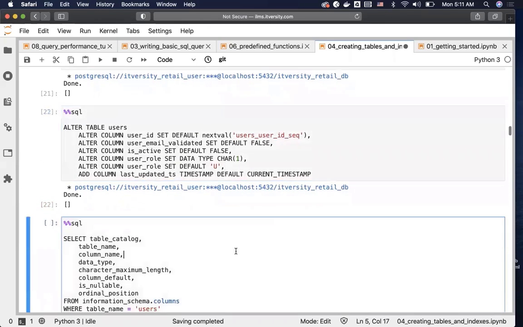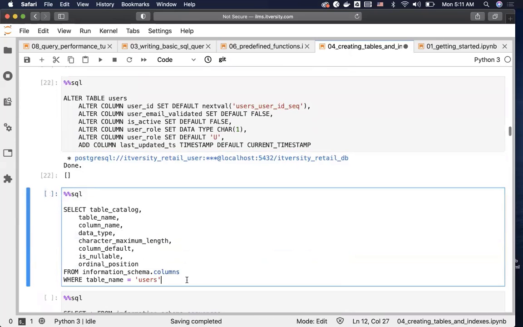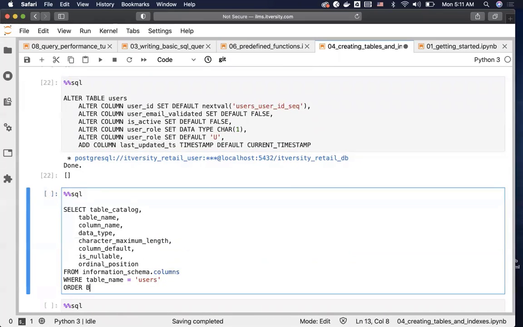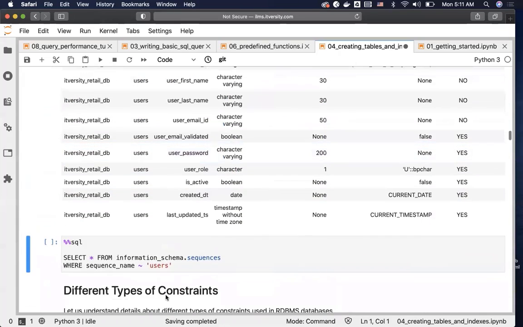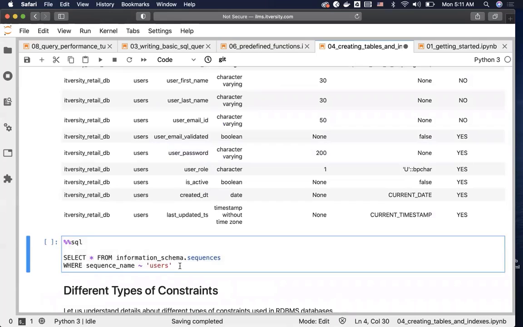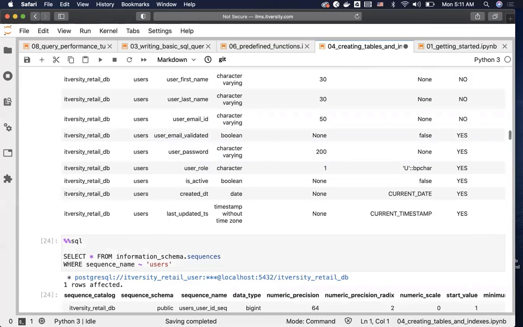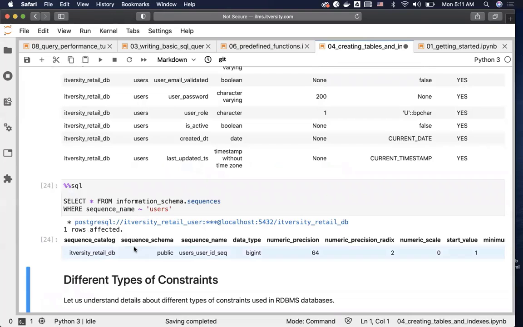Now we should be able to review the results here. I want to add ORDER BY ordinal position so that we get the data in the same order as the table is created and then altered. You can see all the details here. Then you should be able to review the sequences view also. You can see that it contains information such as sequence catalog, which is nothing but the owner of the sequence, and name, which is nothing but user ID sequence.